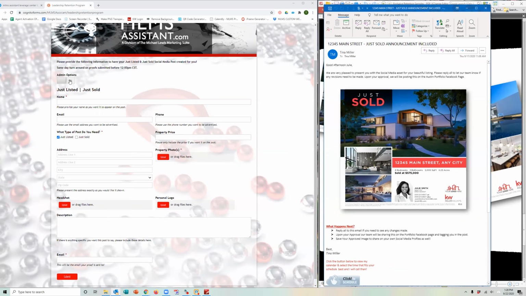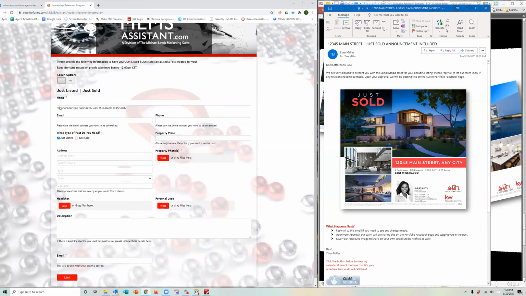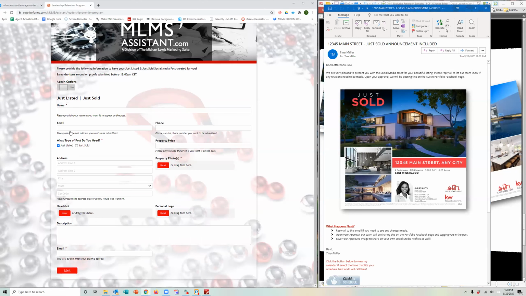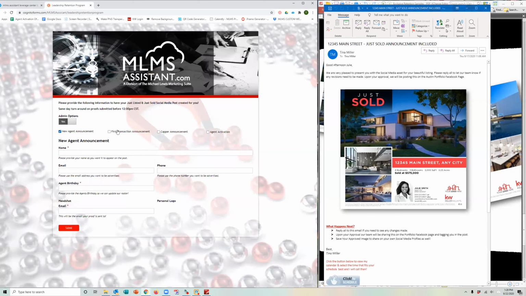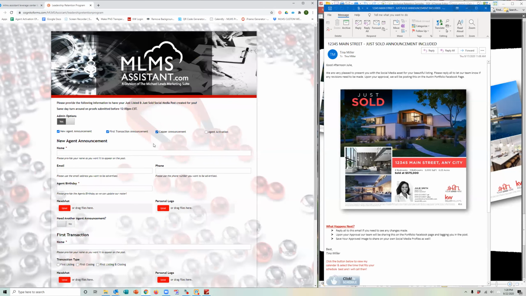Admin options are also going to be embedded in your online form. So whoever in your office is needing to request a new agent announcement or a first transaction announcement or a capper announcement can do so from this short form. Turnaround time is going to be same day for any requests submitted before noon. And our goal is to always keep these flowing and getting in your inboxes super, super fast. Literally only minutes of your staff's time will be needed to build strong relationships with your agents through high touch recognition on their achievements.